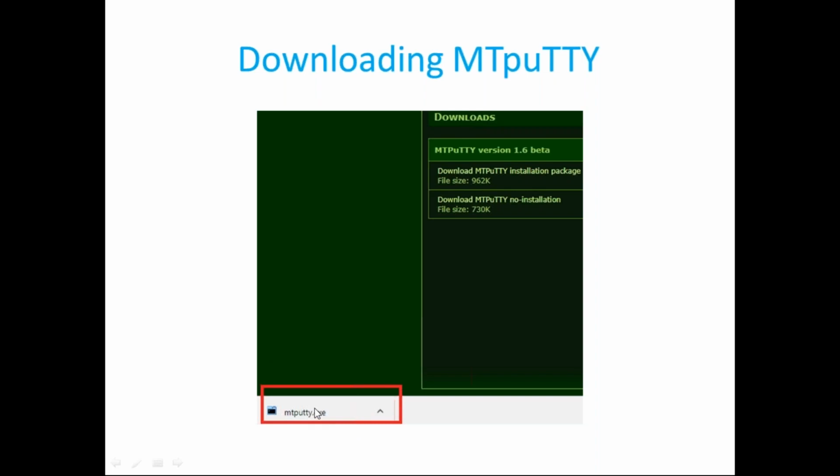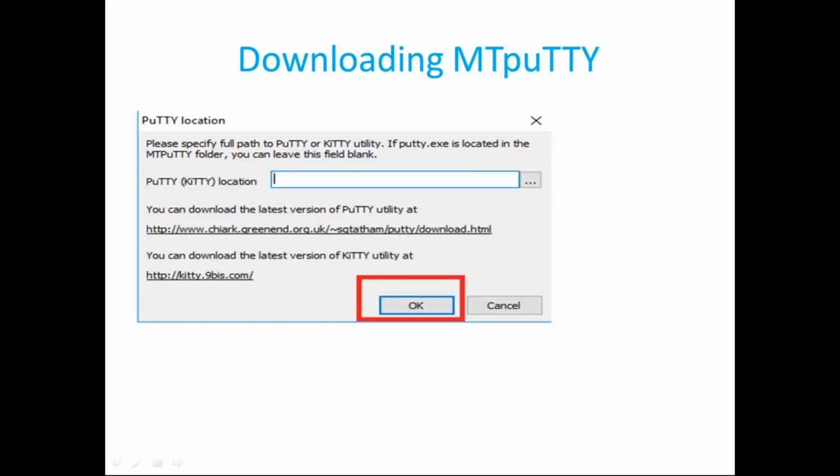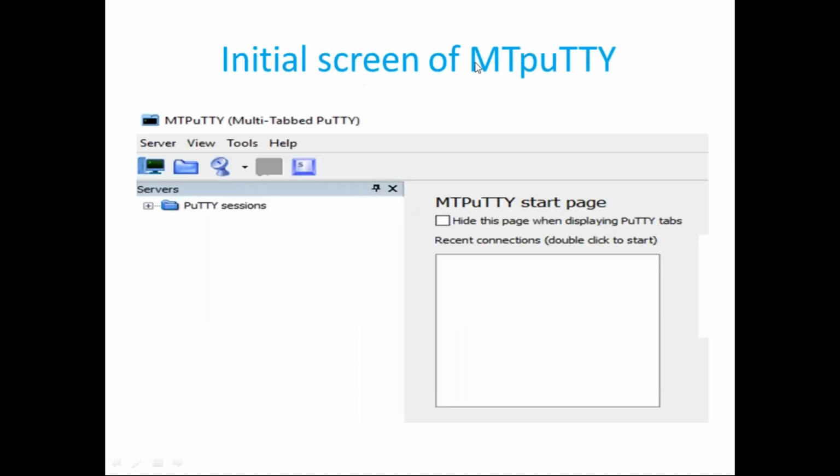You can just double click on it, and this will be the initial screen that you'll be seeing. Click on OK without changing anything, and then this will be your initial screen of MTPuTTY. Once you click on this computer icon, you would be in a position to open up multiple terminals as much as possible. That's why it is called MTPuTTY. MT stands for multi-tabbed PuTTY. You can open multiple servers at a time, so this will be the software that we'll be using in order to connect to your servers.